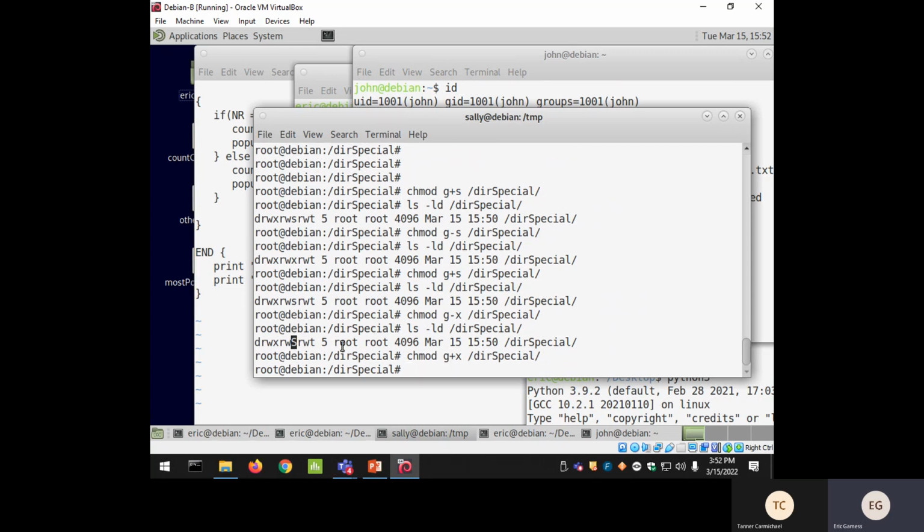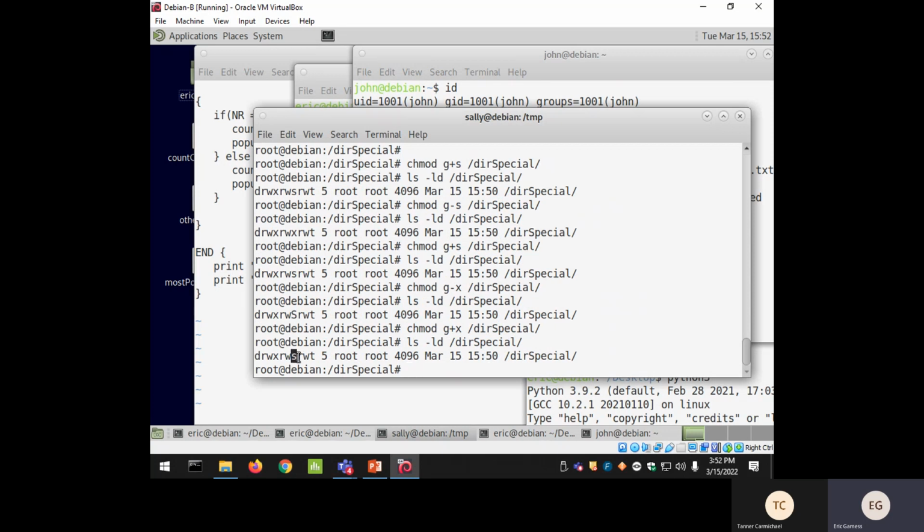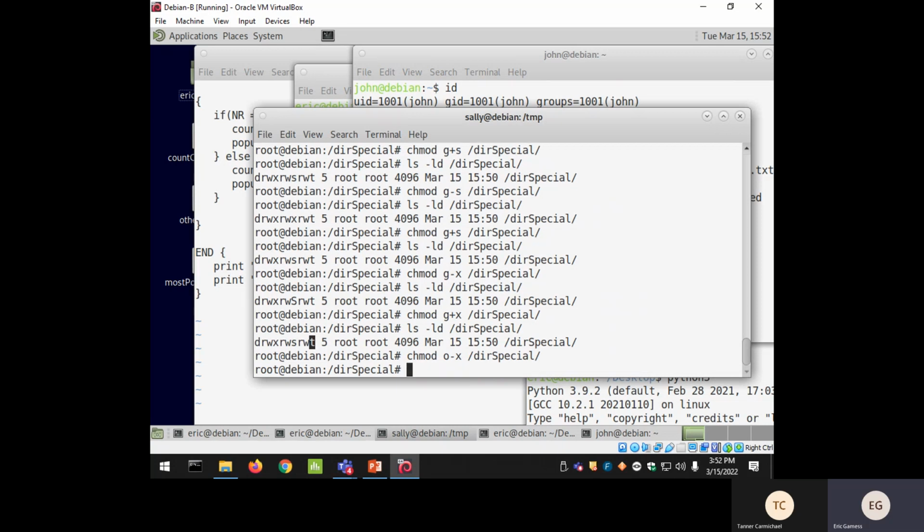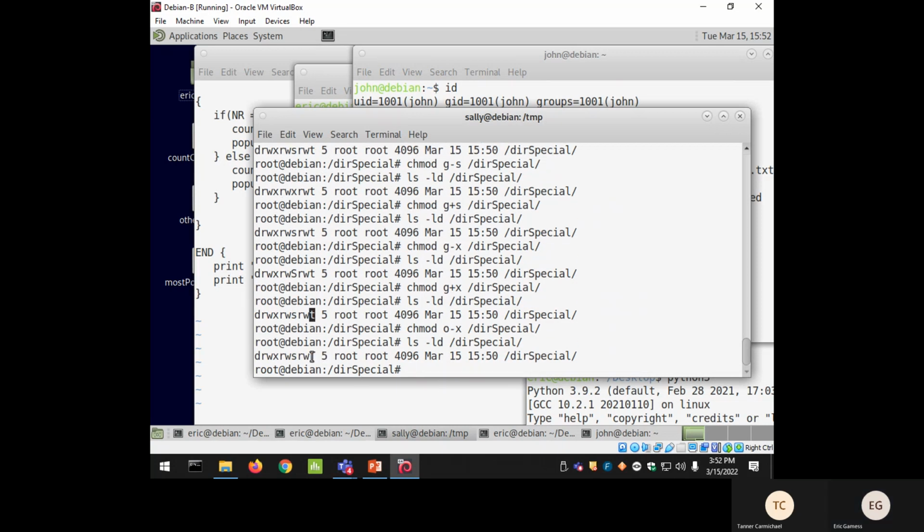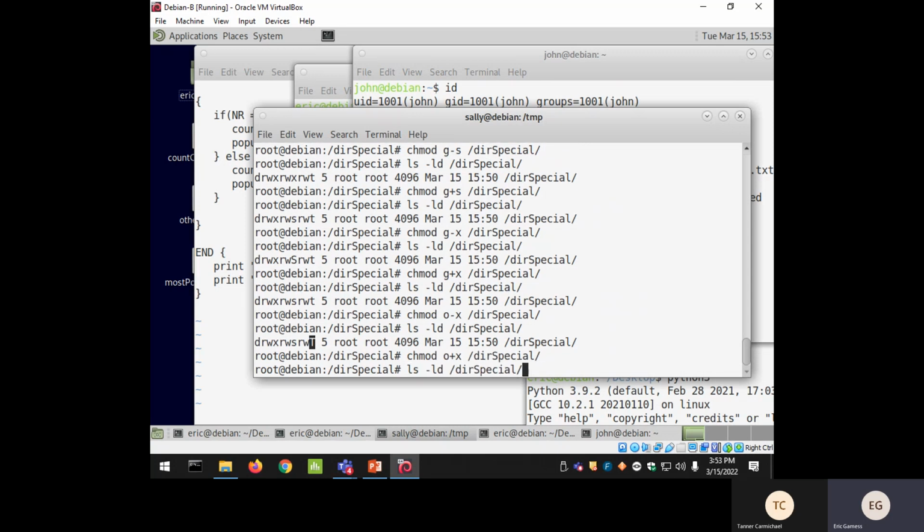And you can also have a capital T, no? So lowercase s. At this moment, we have lowercase t. Let me show you how we can make a capital T. So for the other user, I remove the execution right. So look at it, it tells me there is a problem. You should not have a capital T, you should have a lowercase t. It's because you forgot to give the execution right. So let me give the execution right back, and we will have a lowercase t.